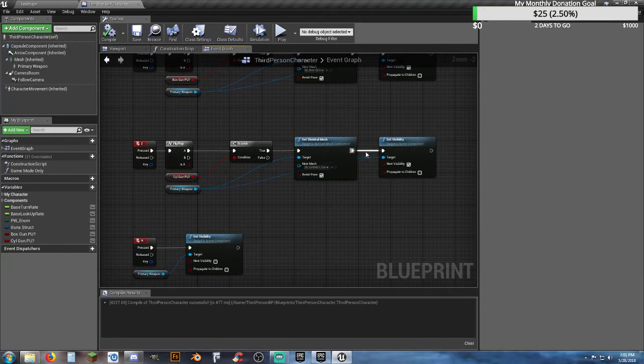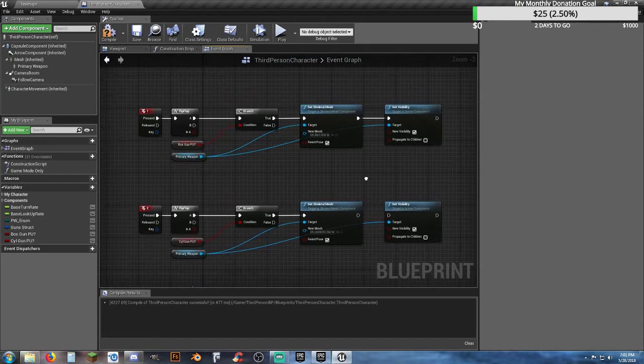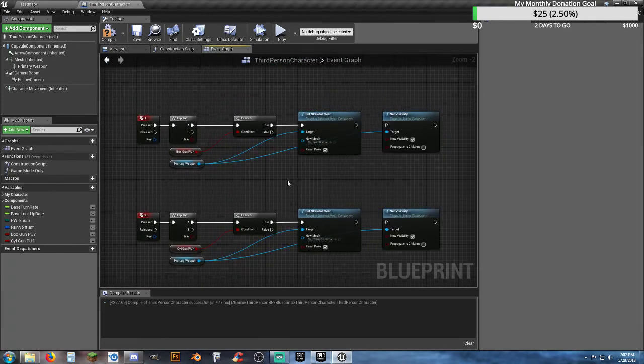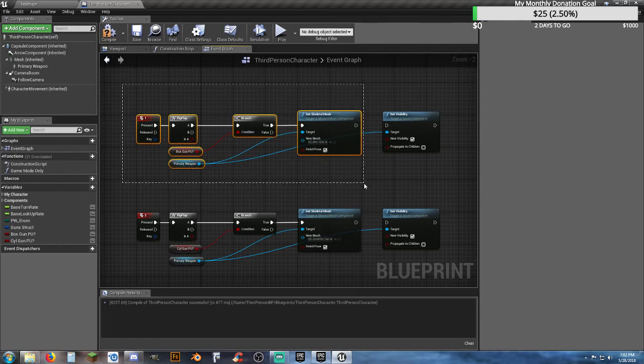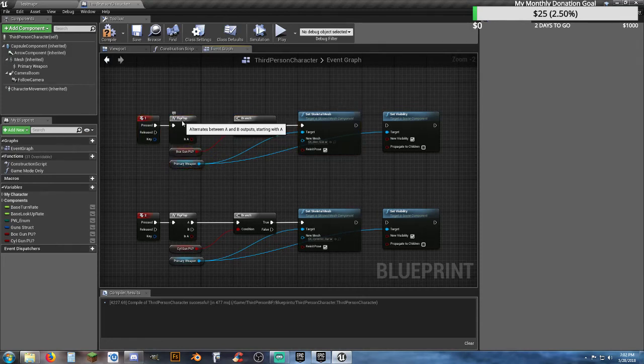If we were to take and break that link to set visibility and set visibility and set visibility, go back to where we were before, and where all it's doing is checking to see whether we have it or not. We no longer need our flip-flop node because we've removed that functionality.